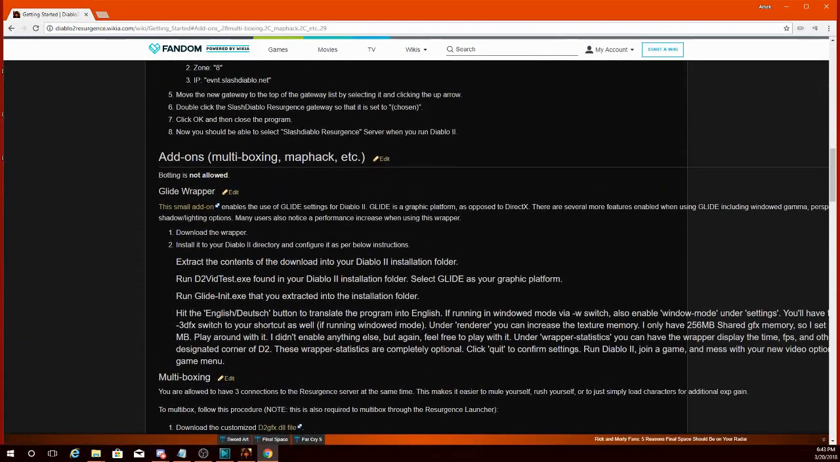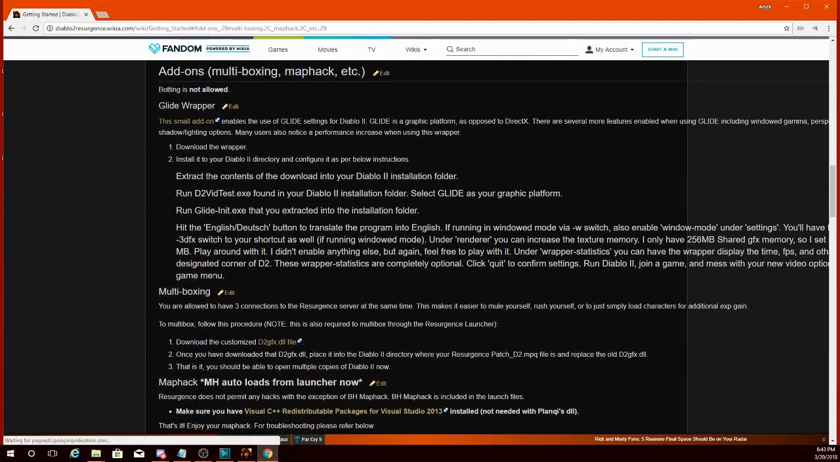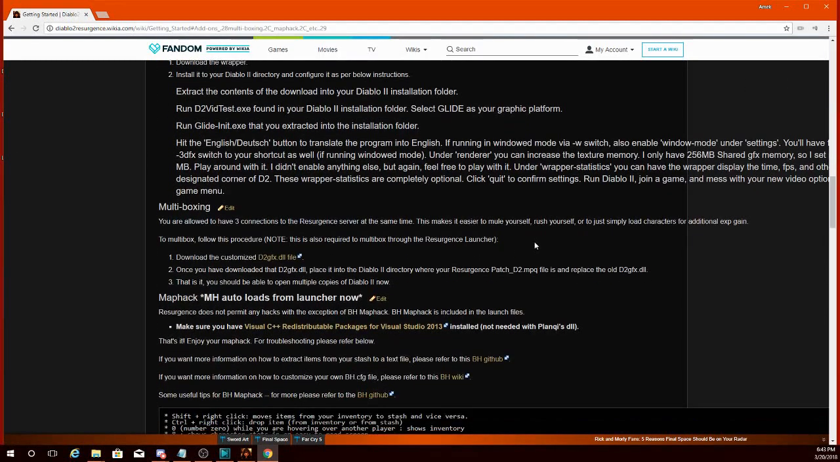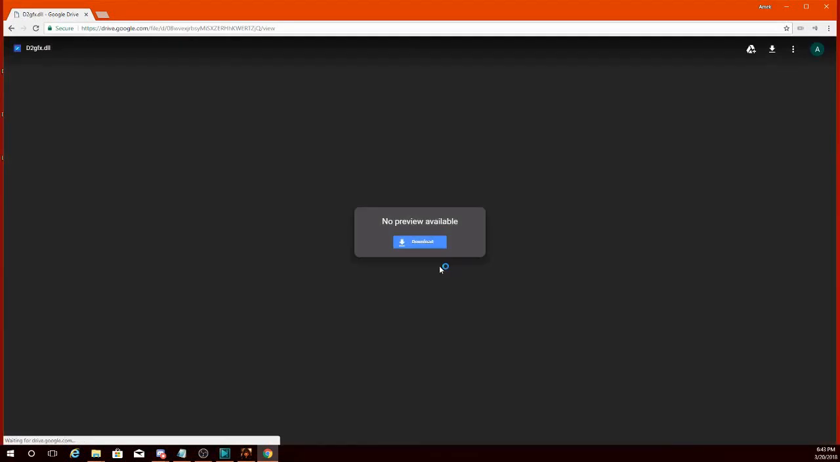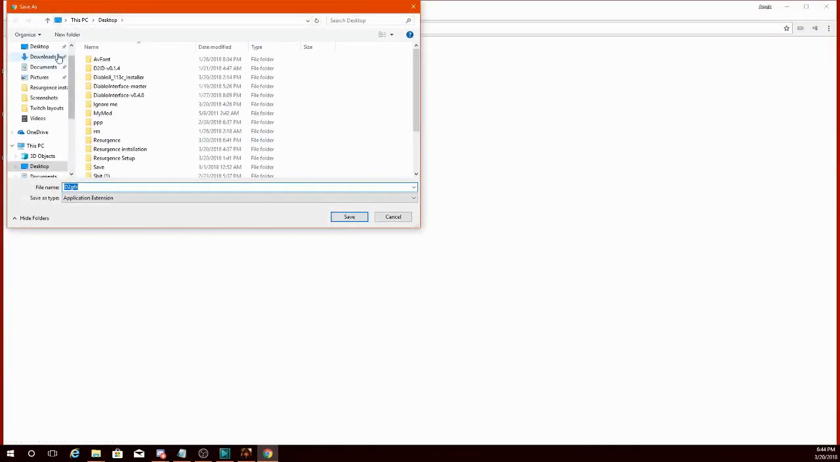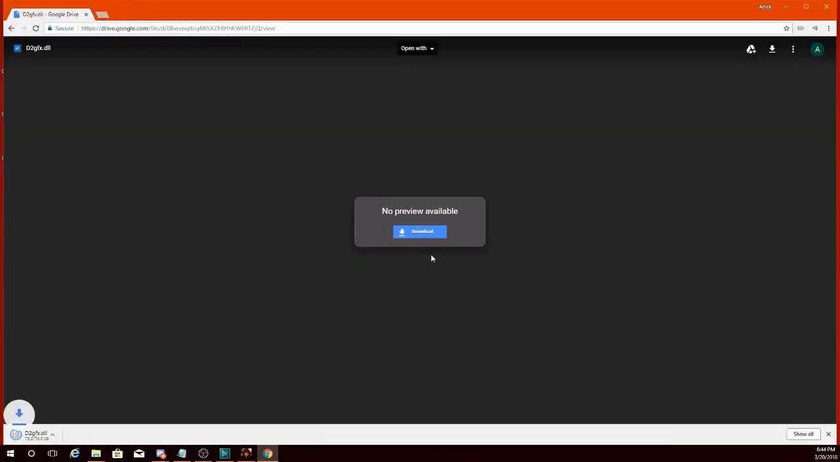go ahead and press on add-ons. You want to go to the multi-boxing section right here. You're allowed to have 3 connections on Resurgence. Makes it easier to meal, rush yourself, or simply load characters for additional EXP gain. So we're going to go ahead and download this file right here. Really small file. I'm just going to go ahead and place it on my desktop.